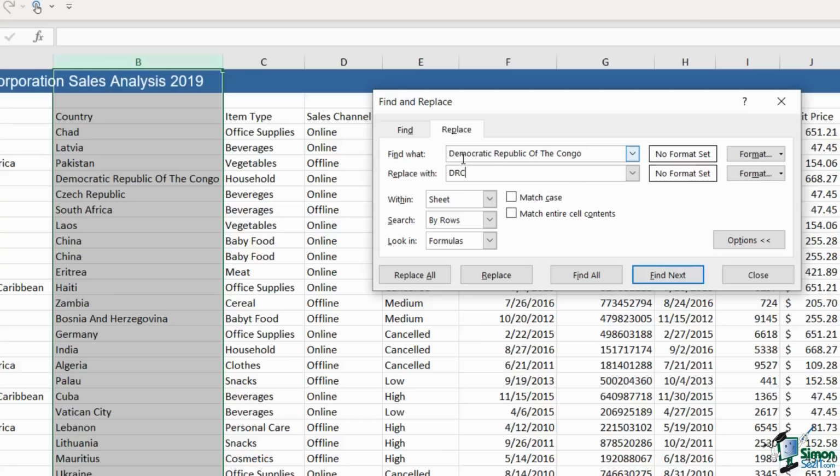Now notice that I was very careful when I typed in Democratic Republic of the Congo, and I was being quite careful to make sure that I match it to the case that I can see in the spreadsheet. Now I didn't really need to be that careful, because if we take a look at my options, you can see here I don't have match case selected. So if I typed in, let's say, the word of in lowercase, it would still find what I'm looking for because I'm not being very specific about matching the case. You can also see here that I'm searching within this sheet, I'm searching by rows, and I'm also looking for this text contained within formulas.